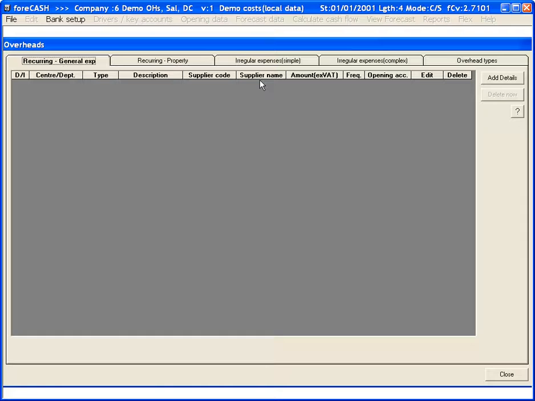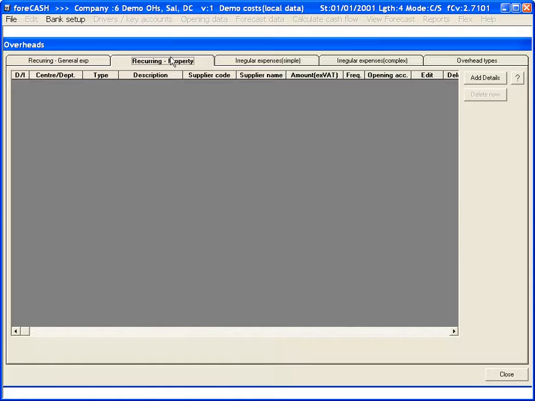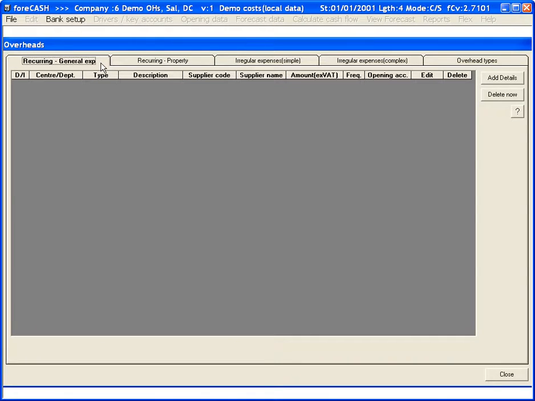Many business overheads follow a recurring pattern, and foreCASH allows you to add recurring property costs from the second tab here, and other general recurring costs. Property overheads have their own section in foreCASH cash flow and profit and loss in order to help highlight rent and rates payments, and so these are entered via a slightly different screen. The third and fourth tab here allow you to enter simple or more complex irregular overheads.